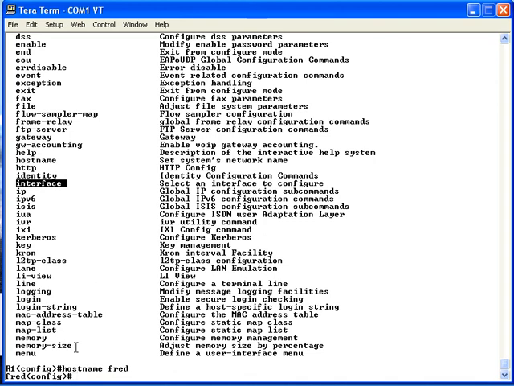As soon as I press the enter key after the command, the router accepts the command and starts using it. For instance, notice the command prompt has changed from R1 to Fred at the beginning. That's just a reminder that the router immediately uses the command as soon as you type the enter key. So that's one example of a global configuration command.